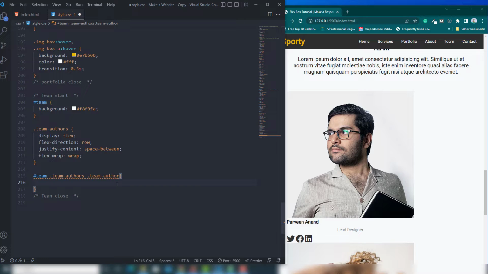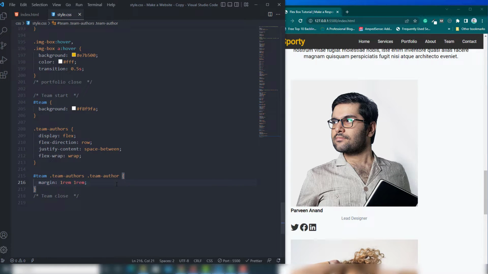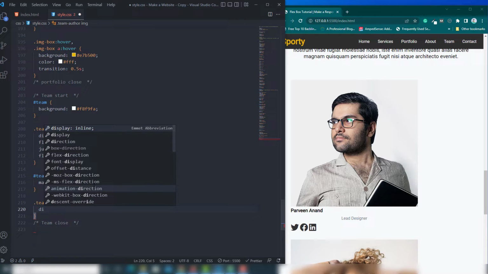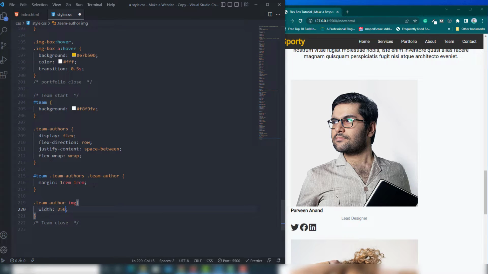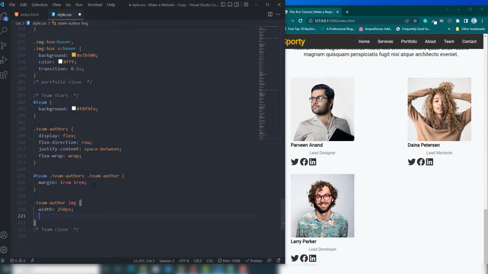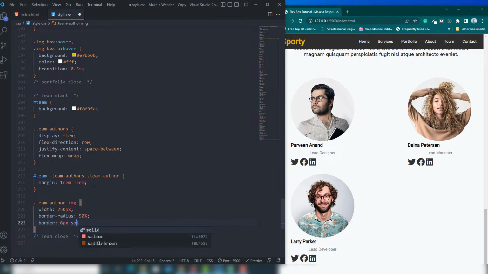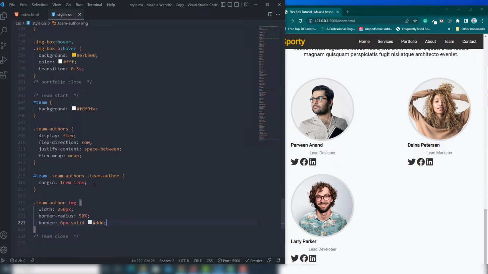So in this particular box, I call margin 1 rem, top and bottom, left and right. I'm going to use 1 rem also, right. Then I target the images, right. So I target team author img, and I call the width will be 250 pixel, right. And I'm going to use border radius will be 50%, right. Then use border will be 6 pixel, solid DDD, perfect.